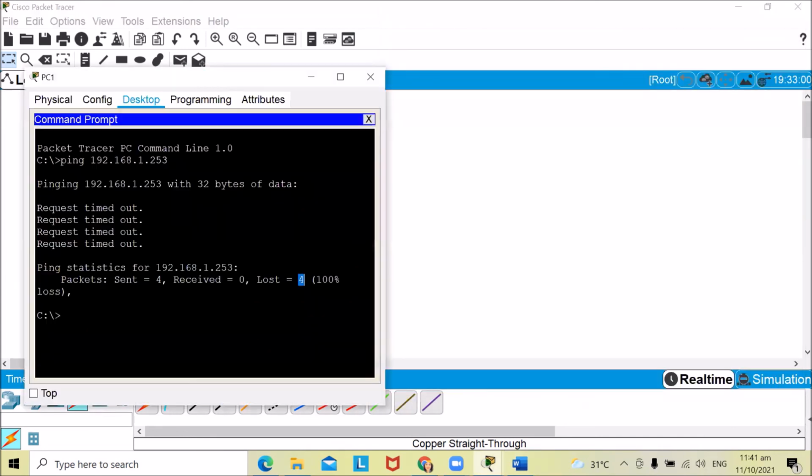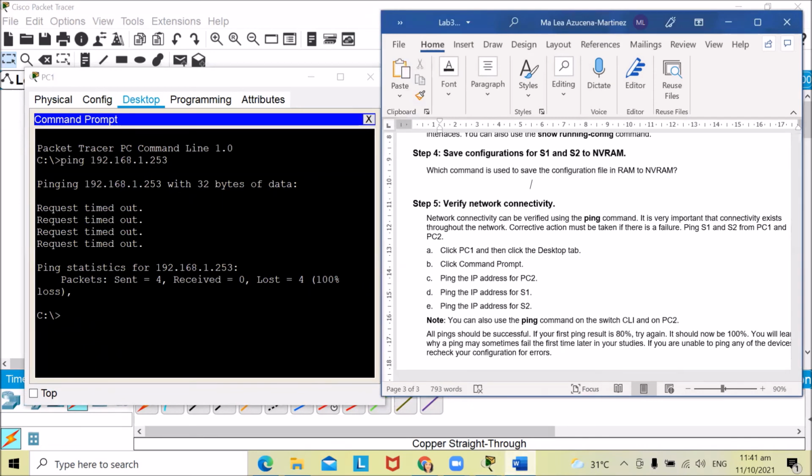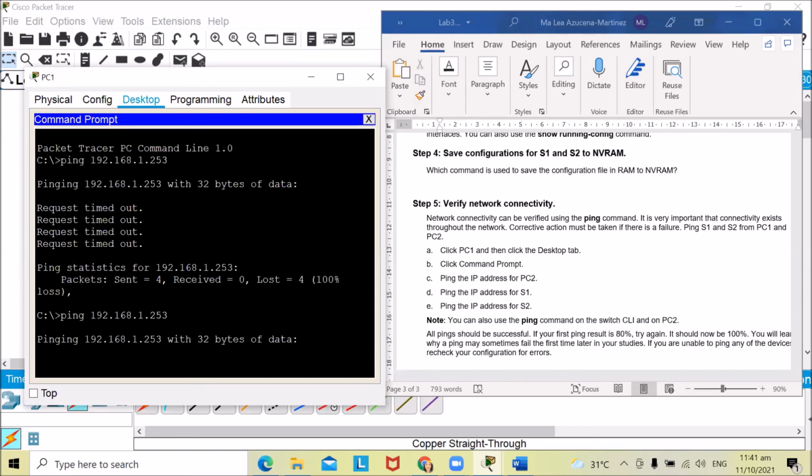Okay, so let's go back to the PC. We still have the same output. I haven't closed this yet. So it was a request timeout a while ago, right? So let's issue the same ping. That 253 is the address for switch 1, right? So I'll just press enter, and then ping.